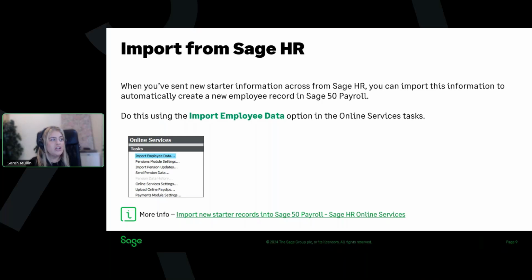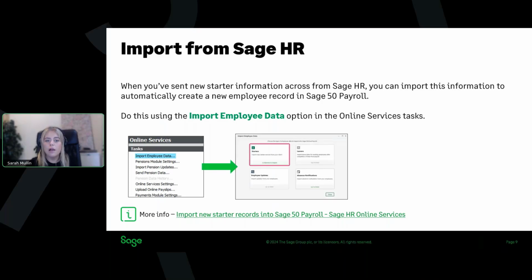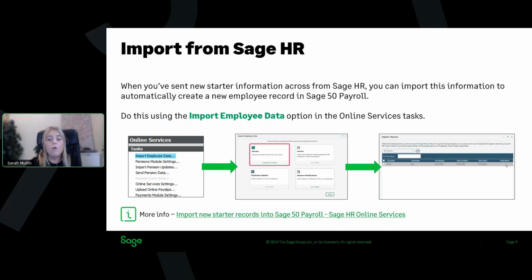Now, this feature will check for any new information or any updated employee information on Sage HR. And it will ask you what information you want to import. In this case, you would be selecting new starters. Once selected, Sage 50 Payroll will automatically create the record for you.